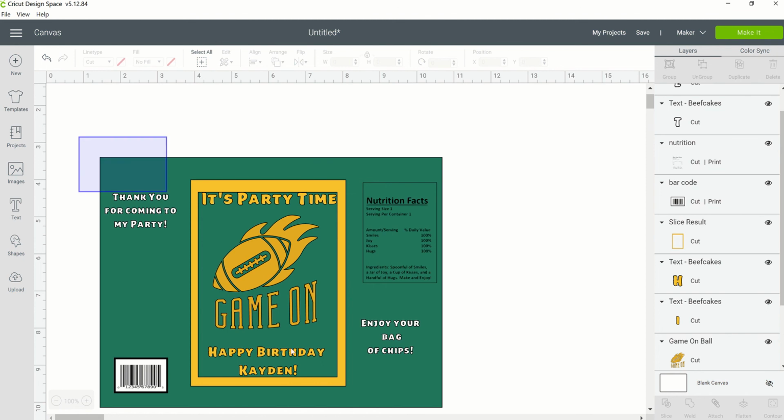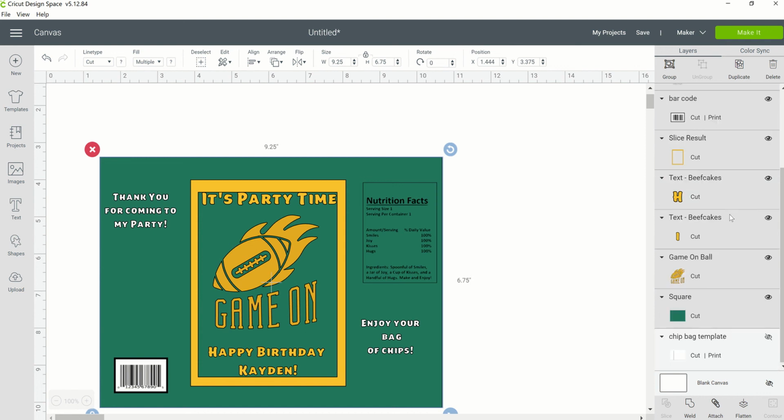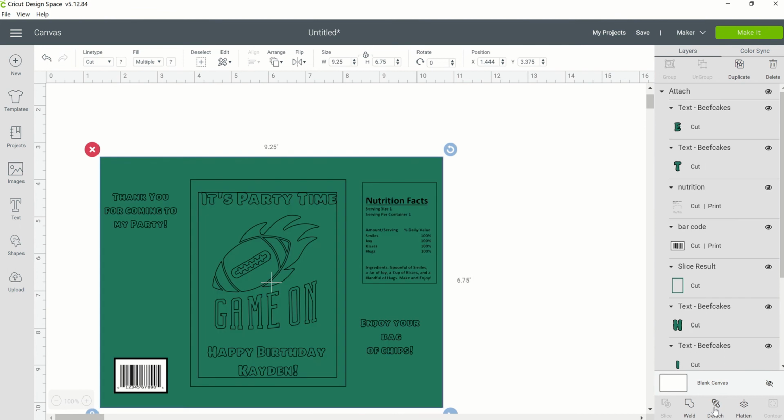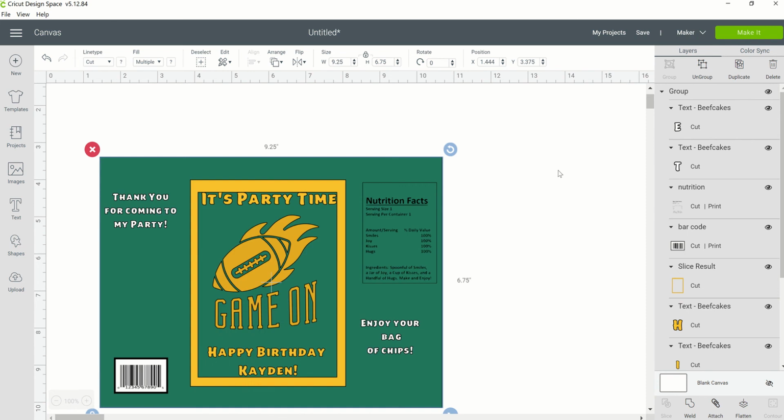So now that we have everything, we're going to highlight it all and make sure everything is selected, because it did not pull up my nutrition. So you're going to make sure everything is selected except for the template. Okay. And you're going to click on attach. And maybe not. Sorry. Let me click off of that. I need to group everything first. All right. So I undid that. Let's go back here again. All right. So we're going to group it. We got it all grouped.